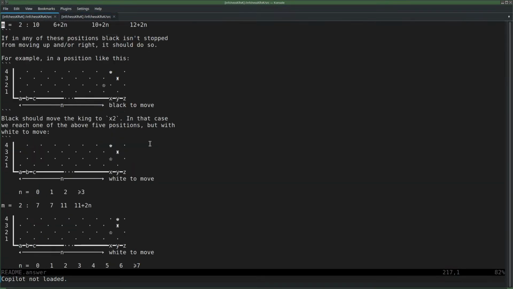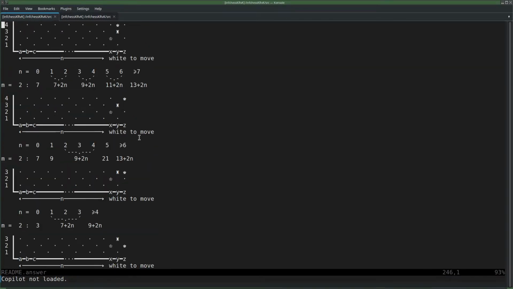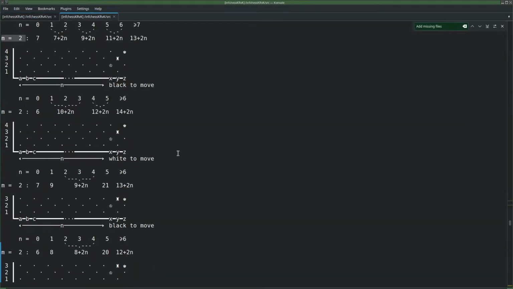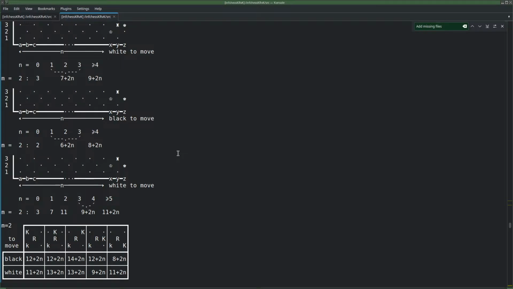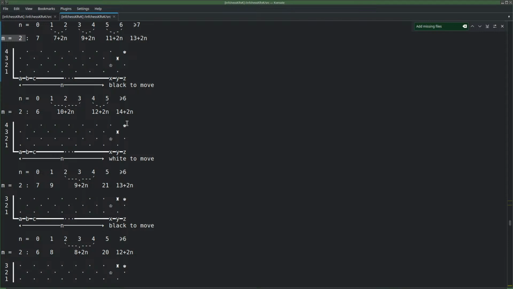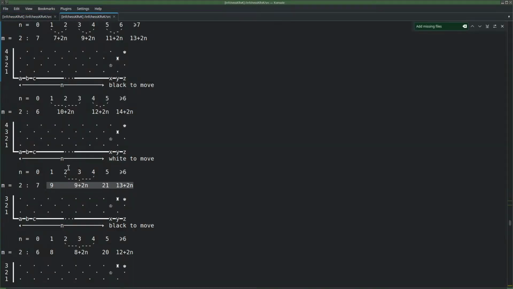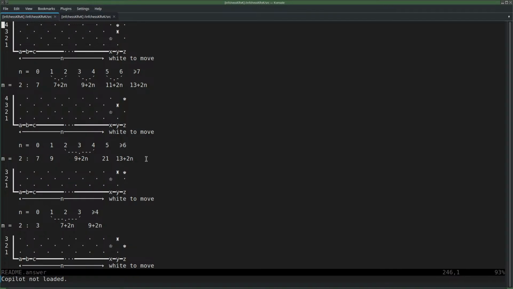And then we have Y to move. Let's take this one. Y to move all diagonal pieces. That was down here, I think. Or where is it? Oh, it's here. This one. Yeah, 279, 9 plus 2n, 21 and 13 plus 2n. Yep. Now then there is nothing broken yet.